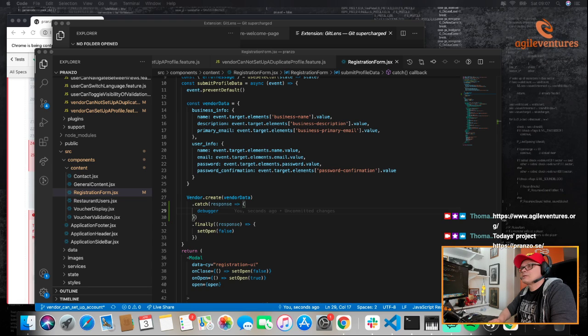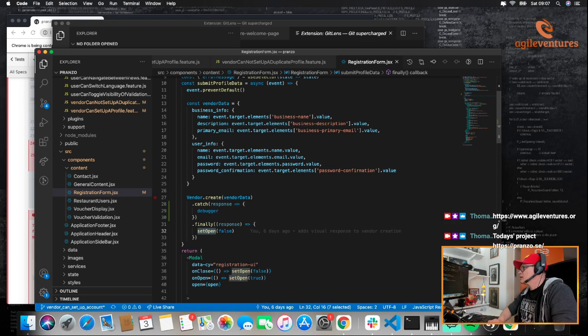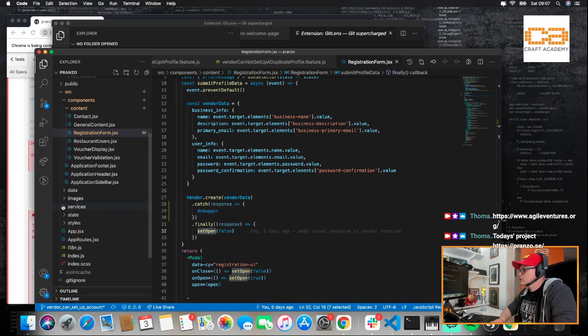Okay. Let's see if we can. So we're catching a problem here, and if everything is okay, I'm just closing the model, because everything is dealt with. Everything else is dealt with by Redux, so I'm dispatching the current user and all of that stuff. But here I will not dispatch anything, or I will probably, but we'll see about that. Let's have a look at the vendor modules. Where are we? Services, perhaps. Right.